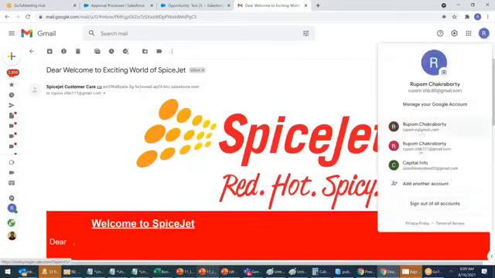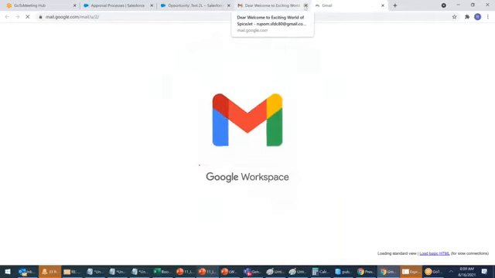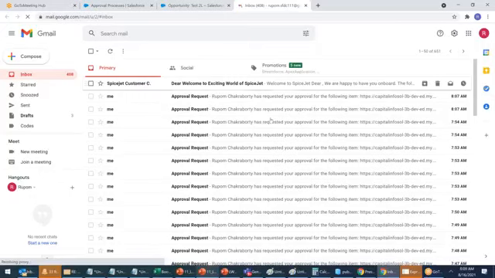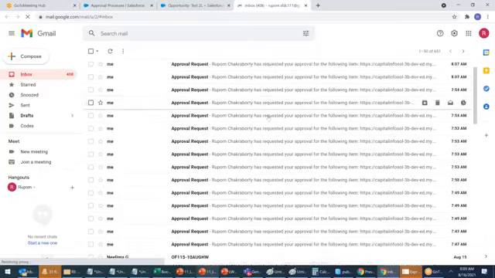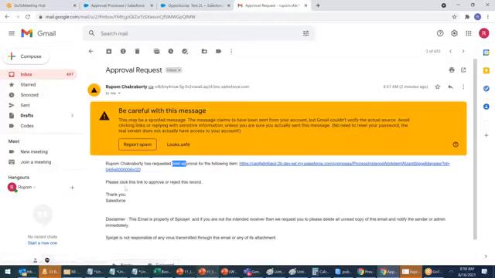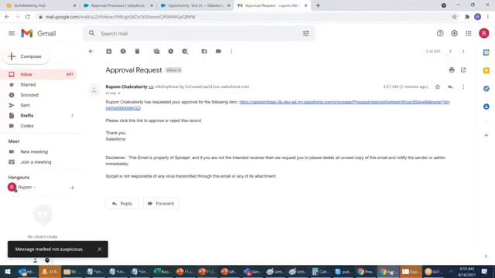I believe there also we might have received it. See, it came from SpiceJet customer care. And all the approval has come. See, approval request, waiting for approval, right? Has requested for an approval. Click here. It will take directly to the approval. Click the link to approve or reject. Whoever it assigned, it will send an email automatically. Perfect. My process is working absolutely fine.